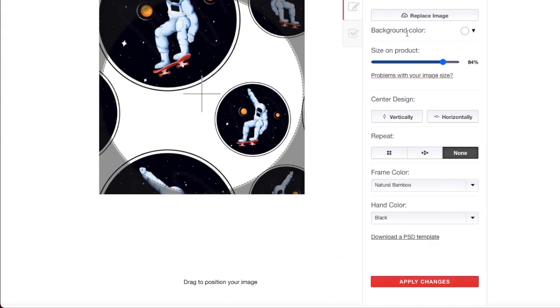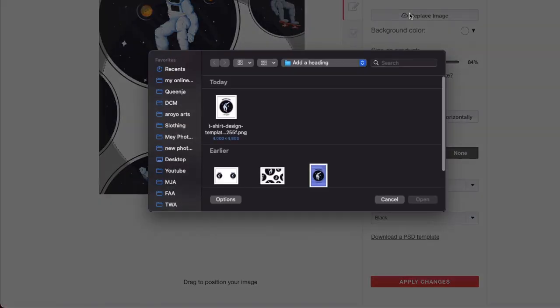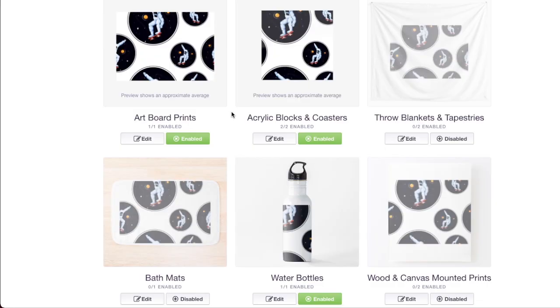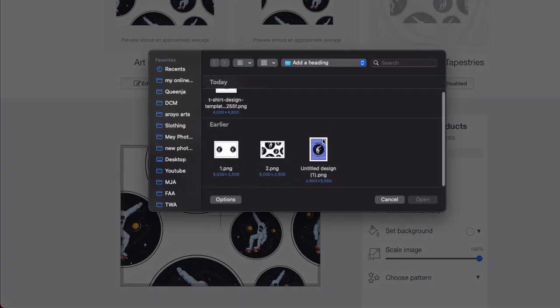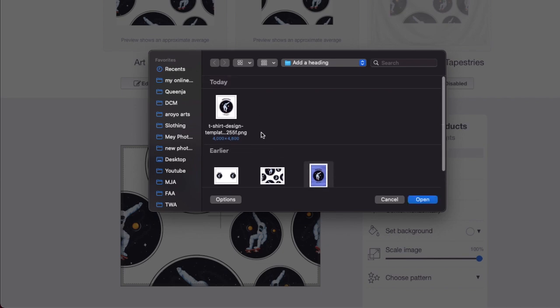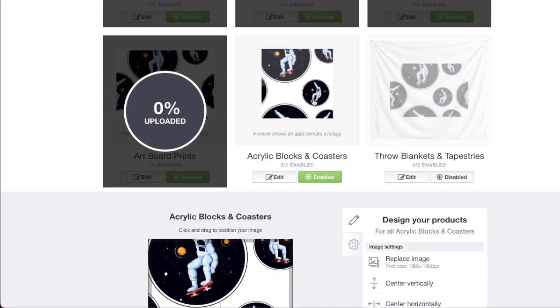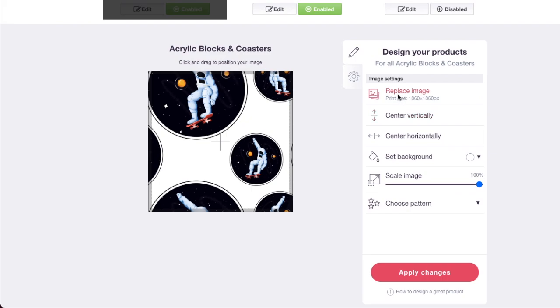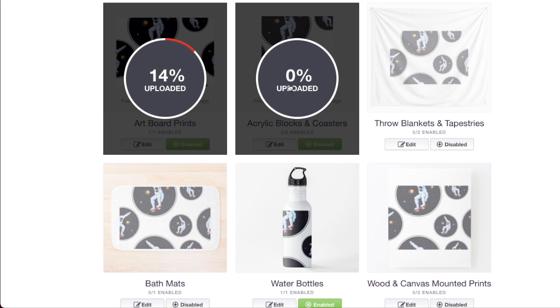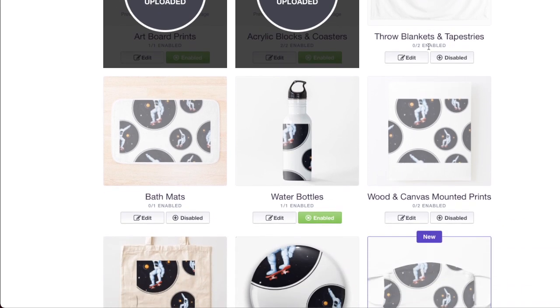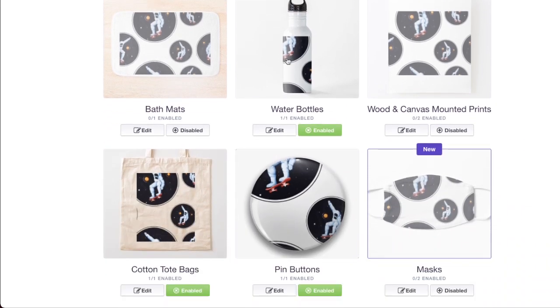For the clocks, that is an interesting decision. Let's take the usual one, the regular one, the t-shirt one. Artboard prints, I'm going to change to this one. Acrylic blocks and coasters, I want to use the one with the background because it's really pretty. And I don't see a lot of people who upload things with backgrounds onto Redbubble if the background is not one color. And then I have here the throw blankets and tapestries that I'm not going to touch. It's going to be a pattern. The bath mat's going to stay a pattern.